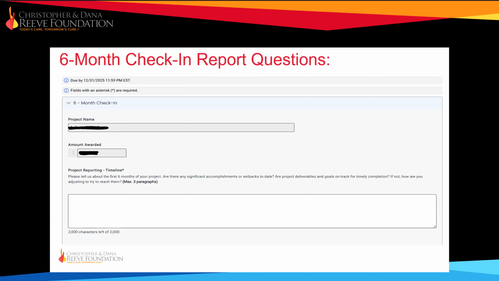Please, as you fill out these reports, keep your reports straightforward. There's no need to include excessive details. We do have character limits. So the first question has to do with the timeline. Is your project on schedule? What major accomplishments have occurred compared to the proposed activities? Are there any challenges or issues that could impact the project or its timeline?